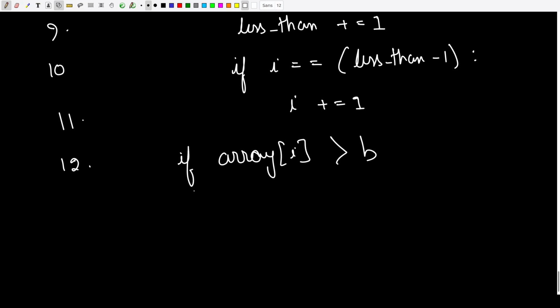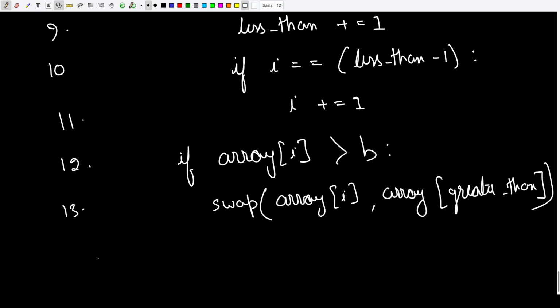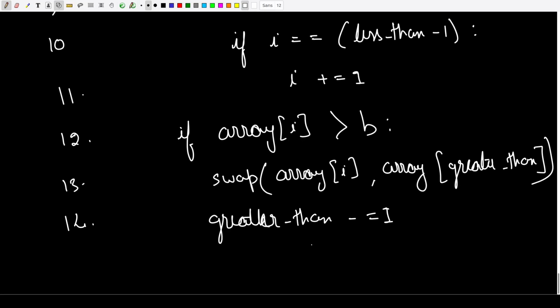In such a case, we have to move this element towards the end of the array. So let us do that. We will perform a swap operation between the ith element and the greater than element, and after doing that, let us decrease our greater than pointer by 1. Once this is done, we will return our array. So that's the pseudocode, folks.